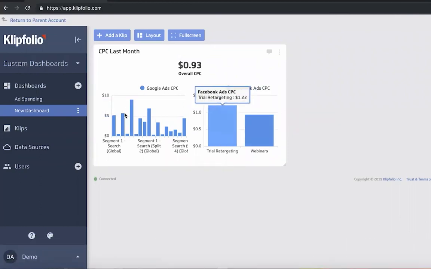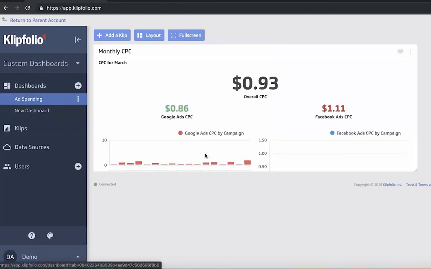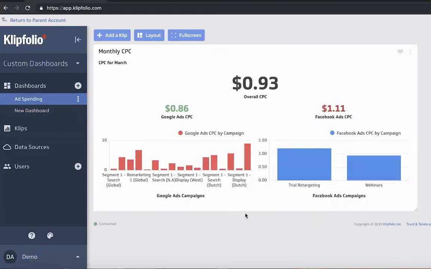Now it doesn't need to stop here. If you go back to the other dashboard, you'll see that we've added different colors to really illustrate the insights that are possible within this clip. So if you ever want to go in and continue to tweak and customize or add more insights, all of that is possible within Klipfolio.